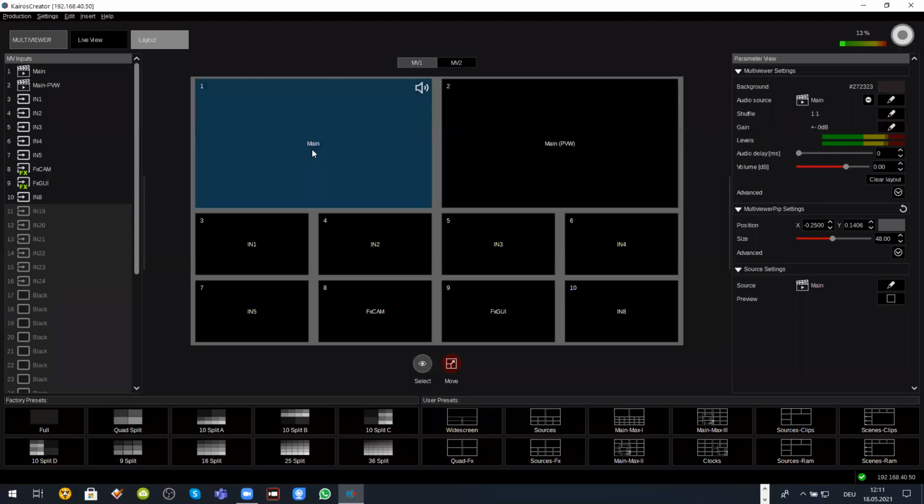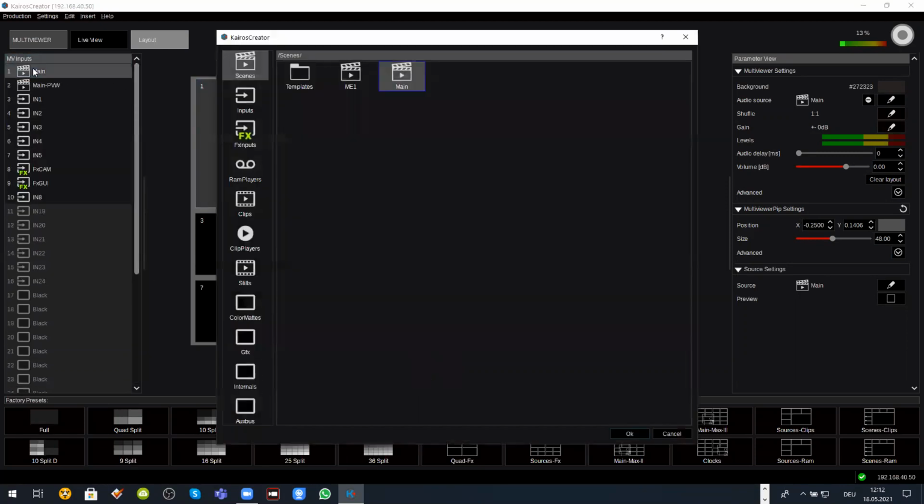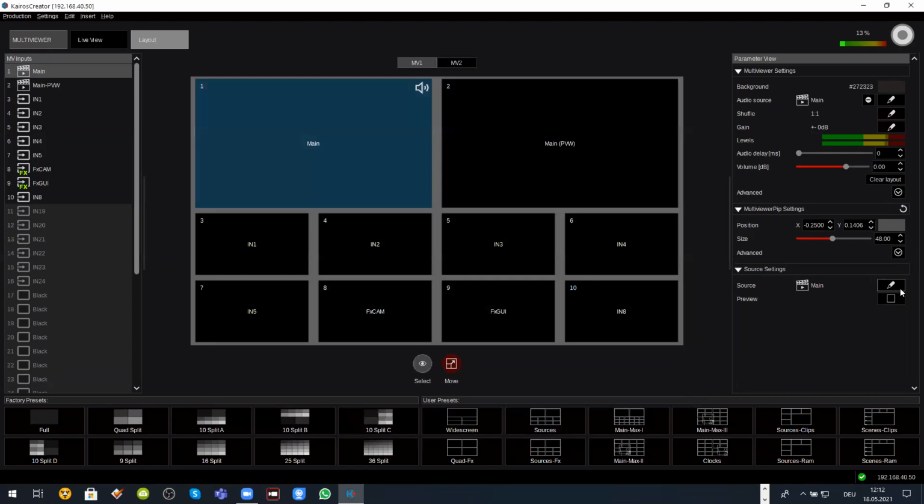In order to change the source of a tile, you can simply go into the seat. That's tile number 1, tile number 2, up till 10. So this is also a list over here of a maximum of 36. What is possible in here? I can simply double click on the tile to open the source window, or use the source dialog down here.